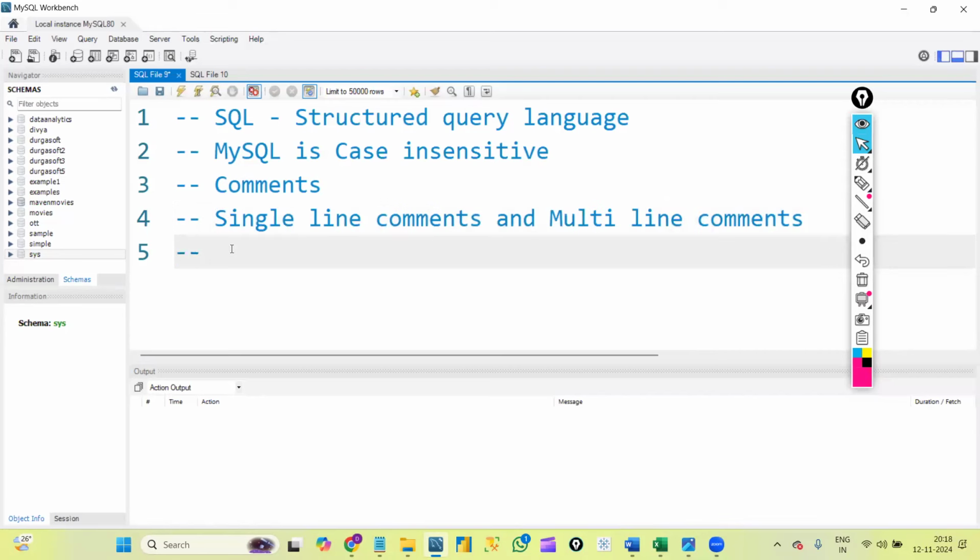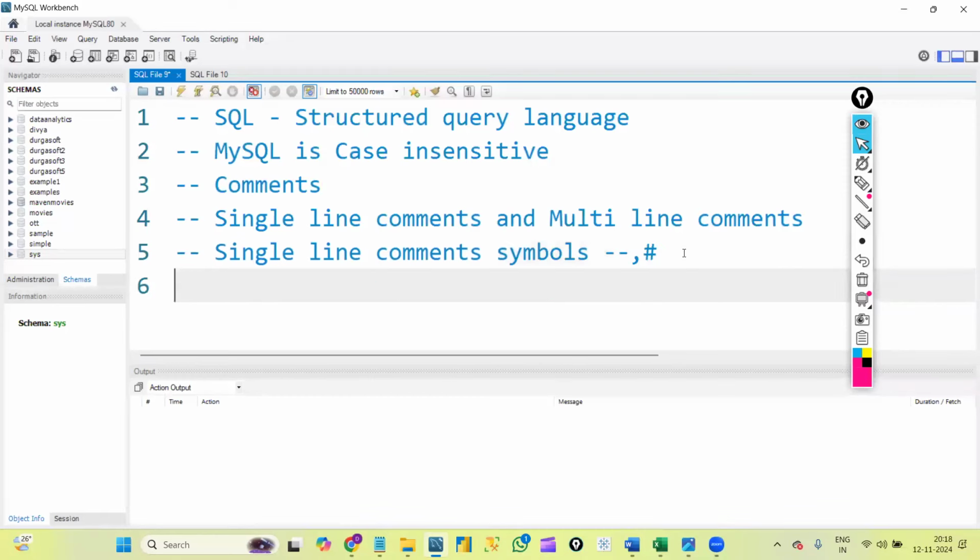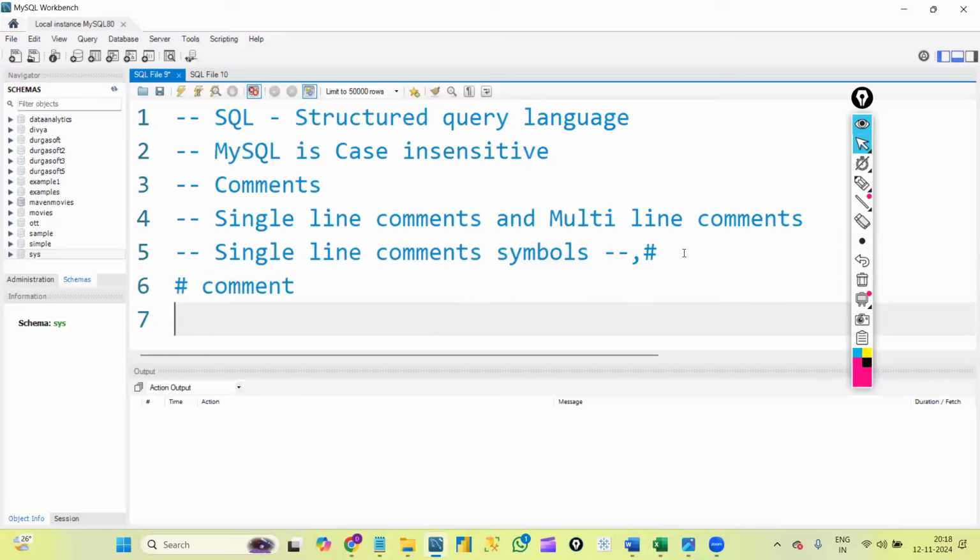The symbols used for single line comments are either this one, whatever I used just now, or else, let me just remove this, or else you will be confused. Single line comment symbols are either this one, two hyphens, or else hash. Simply I can use hash also as a single line comment. If I write hash, that will become a comment only, as a single line comment.